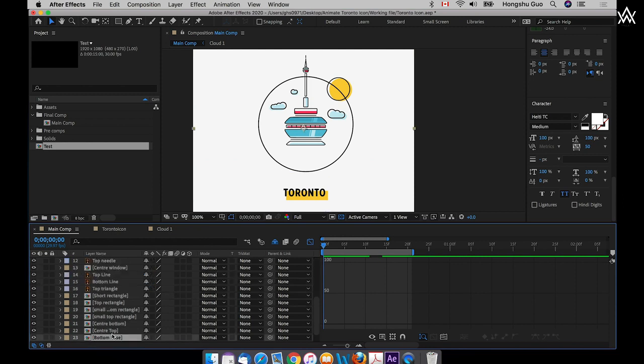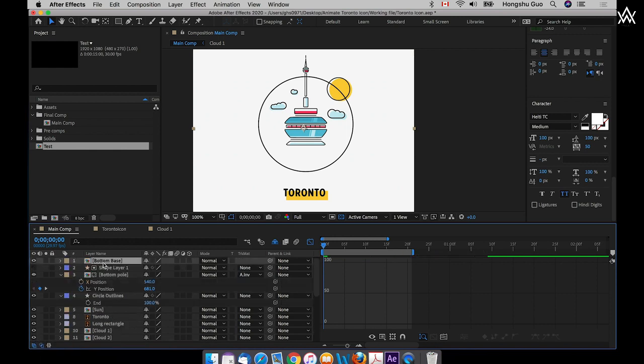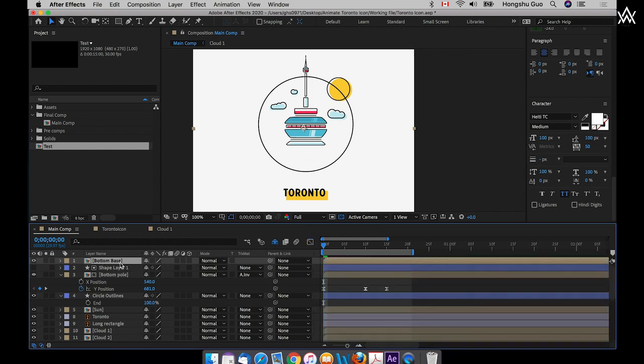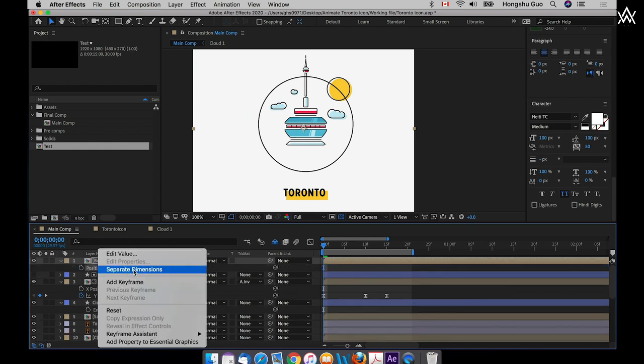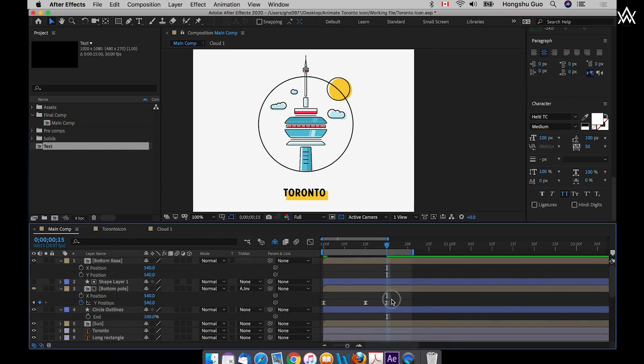Use shortcut to bring it to the top. Command-Shift right square bracket. It can bring the element all the way to the top. And then we want to animate the same way as this bottom pole. Click P to open the position property. Right-click, separate dimensions. And then we want to copy the keyframes of this pole.